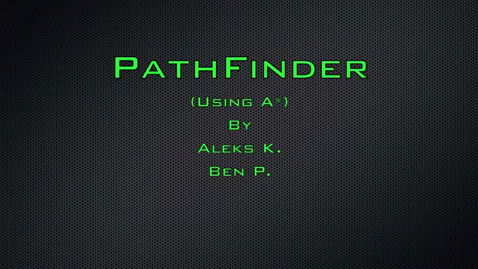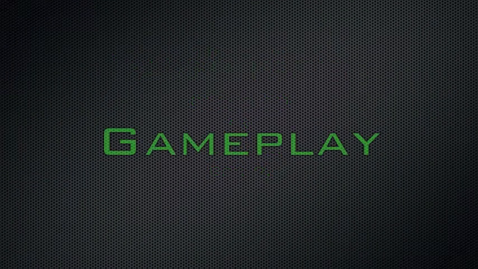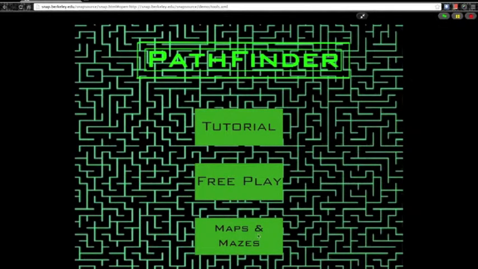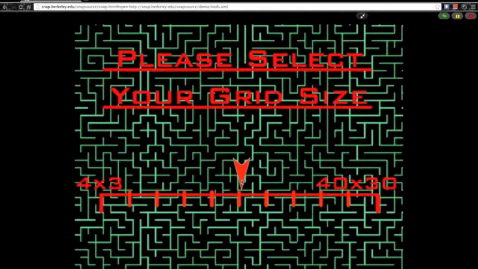Our CS10 Final Project. So this is our CS10 Final Project, and it's a program called PathFinder, which solves mazes. So here on the main menu, you have Tutorial, Free Play, and Maps and Mazes. So Tutorial tells you how to play the game, and Free Play allows you to build your own mazes and then solve them. So you click on that, and you get a size selection bar that goes from 4x3 to 40x30. And you can drag the cursor around until you find the size you want, and then click.